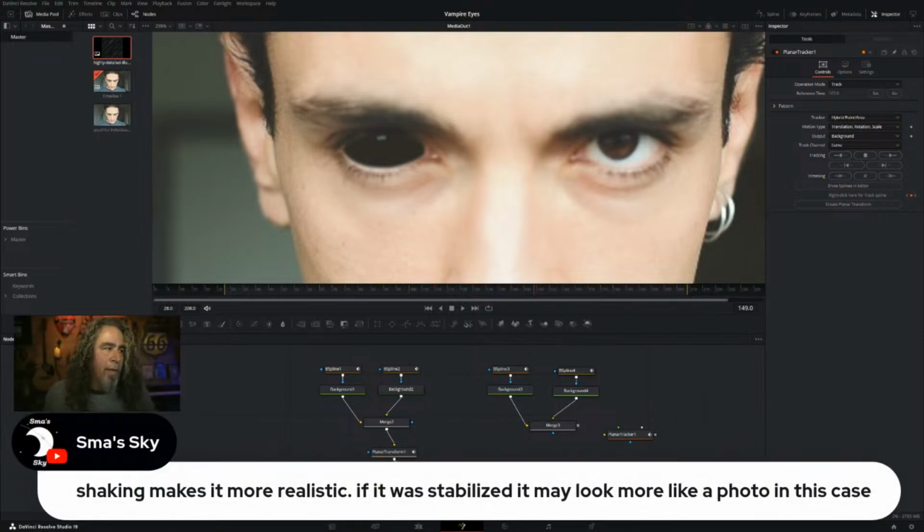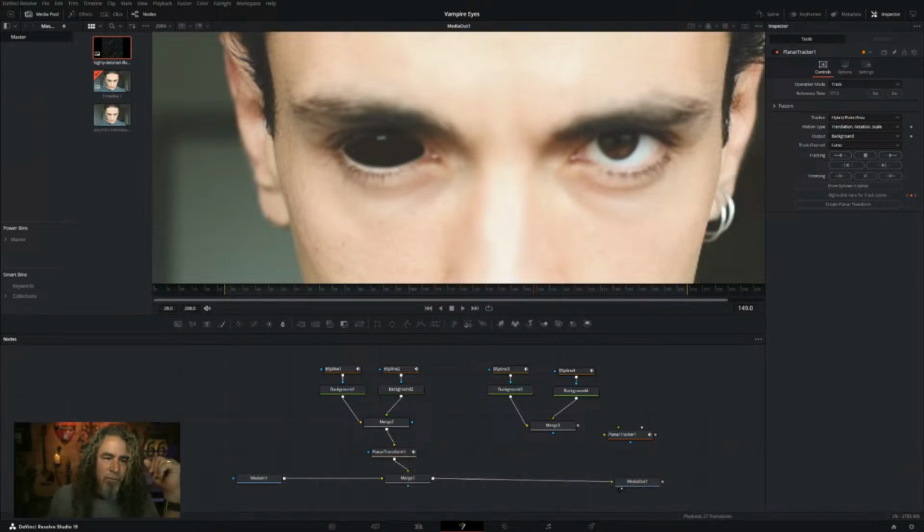I totally agree with SMA Skies. Shake makes it more realistic. If it was stabilized, it might look like a photo, right? It might take all the motion out of it, and you're like, well, now it's just a picture. So that's why we're trying to think about how to get this eye. That's all we've done right now.